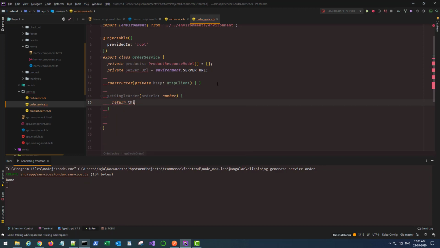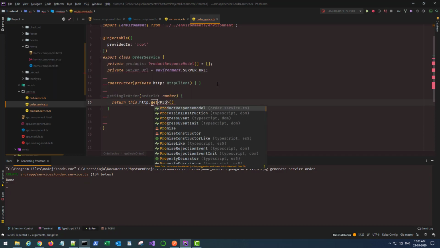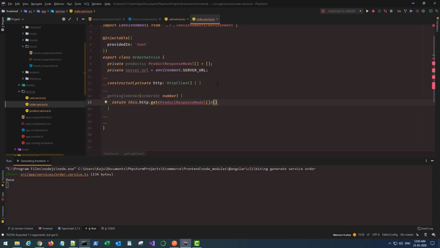Return this.http dot get, and I want to define a type product response model array. So this dot server URL plus slash orders plus order ID. Okay, I'll make it as a promise instead of an observable. You can use the toPromise method here to convert the observable into a promise, so that you can use the then block instead of subscribe.